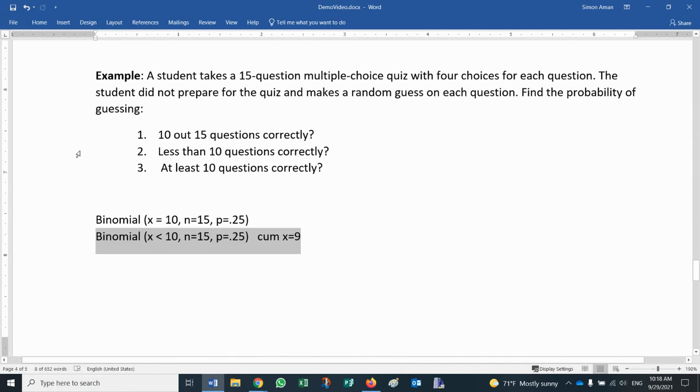Now find the probability of guessing less than 10 questions correctly. Less than 10 means 0, 1, 2, 3, 4, 5, 6, 7, 8, and 9, because it's less than 10. So it's a cumulative for x equals 9.